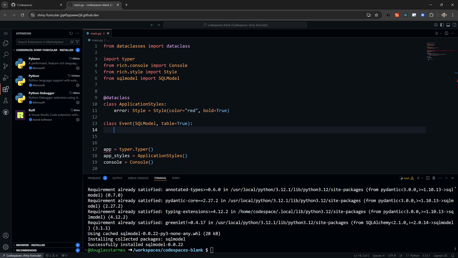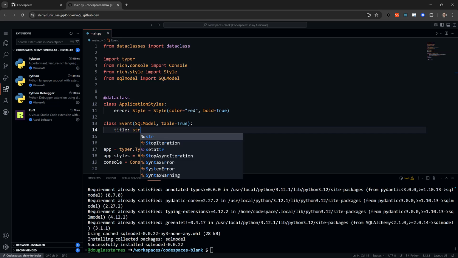Another one is that the columns of the database table are going to be associated with attributes of the model class. So, for example, every event is going to have a title. And that's just going to be a simple string. Now, unlike SQLAlchemy, we don't have to have like a char field or something. We just instead use the type hints. Again, SQLModel is also maintained by the same person who maintains FastAPI and Typer.